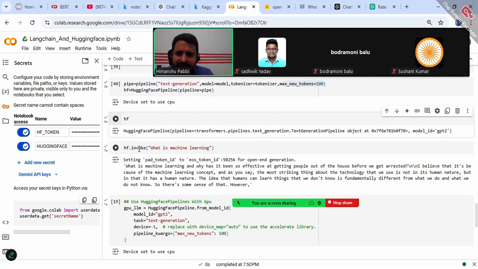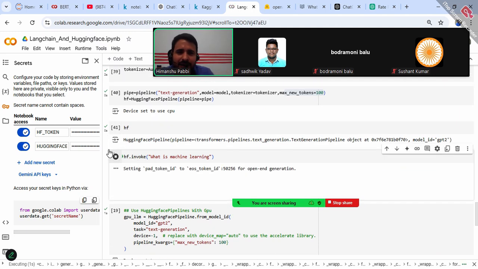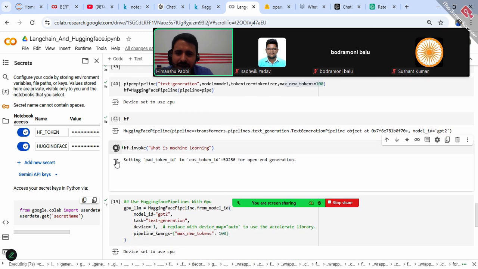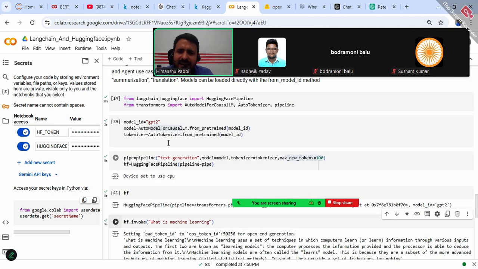Now you can pass any text and it will generate the text. Again, you can play with the temperature to make it more creative, though I think temperature is not there. It is taking a little time, guys, but it gives an answer: machine learning uses a set of techniques. So it is giving the answers. This is it, guys.